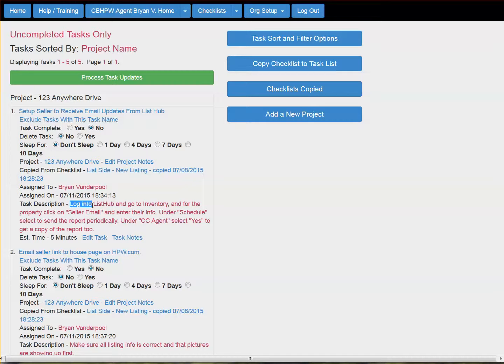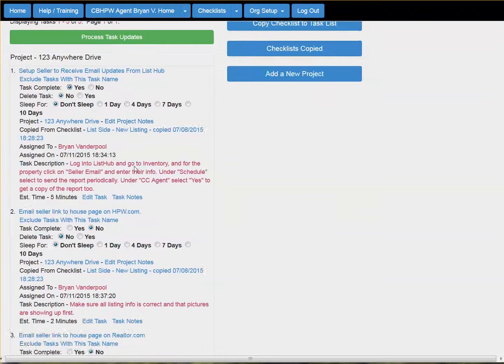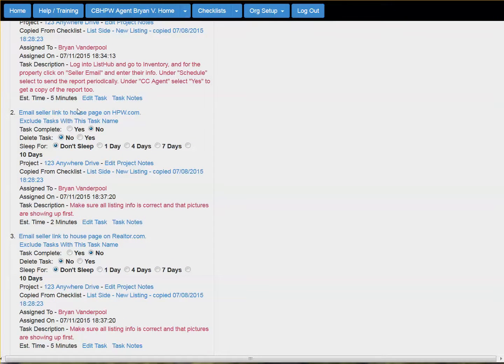And it gives you a description, because, okay, number one, we always forget to set up ListHub, but it tells us log into ListHub, go to inventory, and for the property, click on seller email and enter their info. Under schedule, select send the report periodically. Under CC agent, select yes to get a copy of the report too. So it tells you what to do. Let's mark that complete.